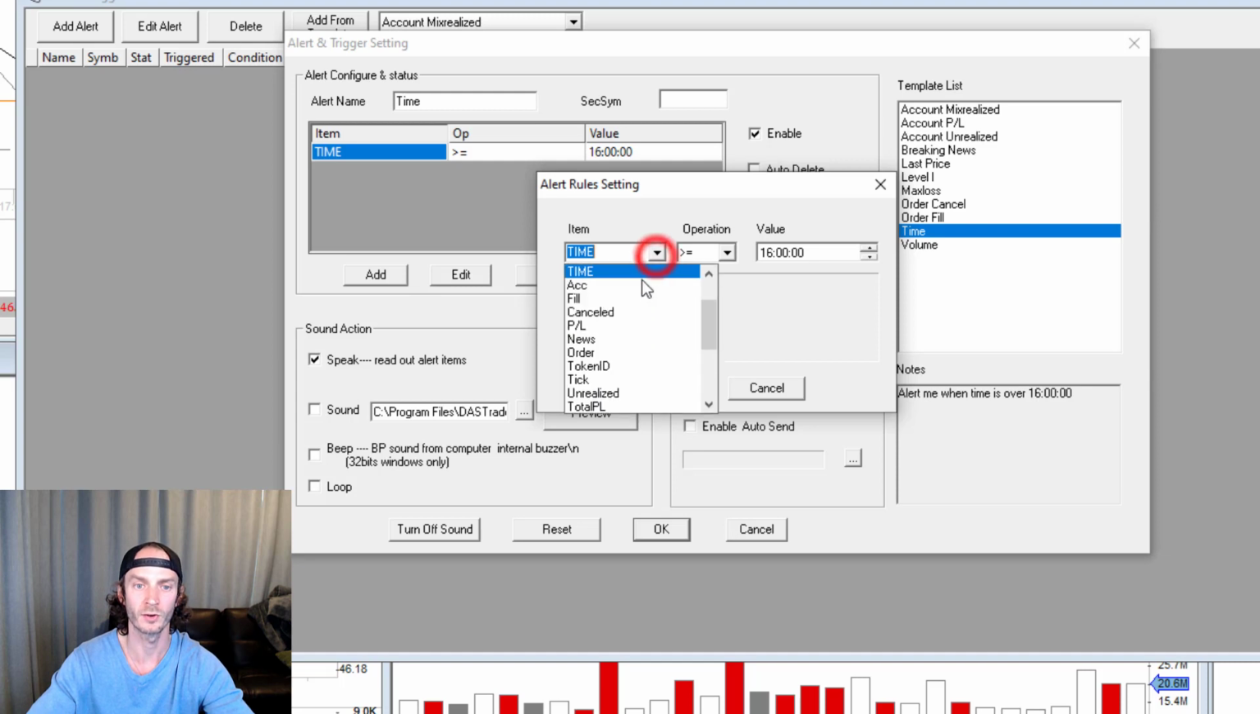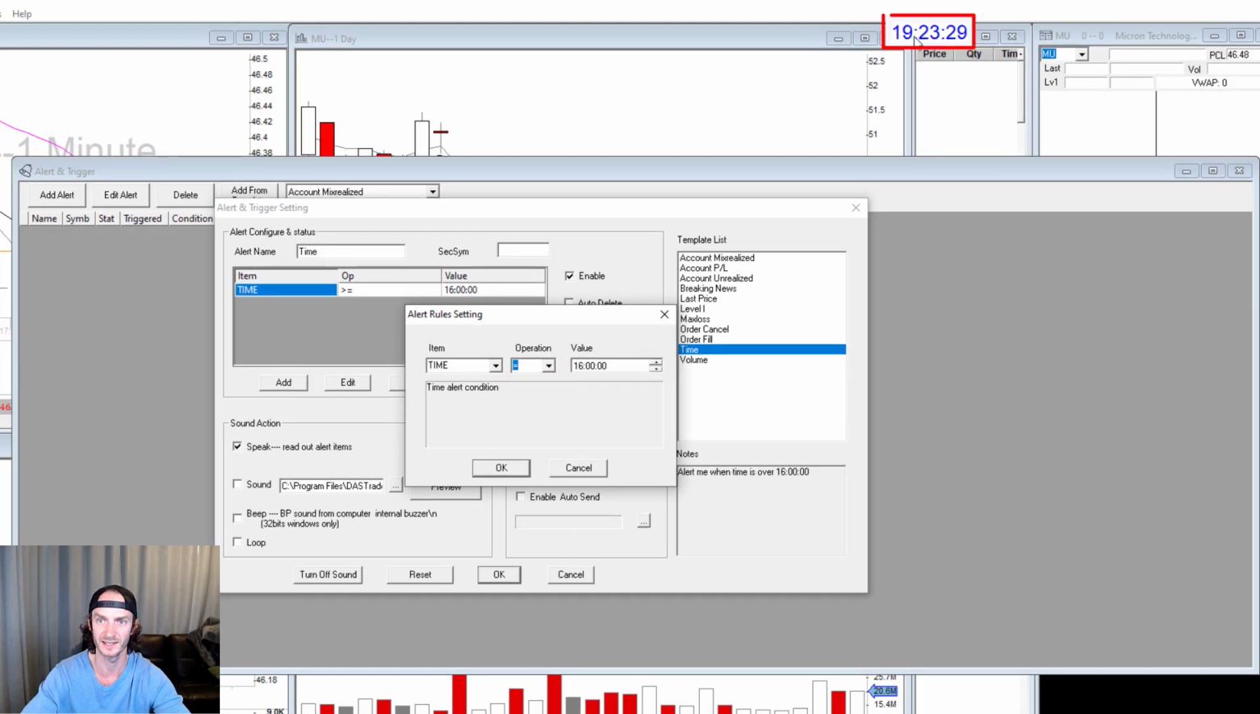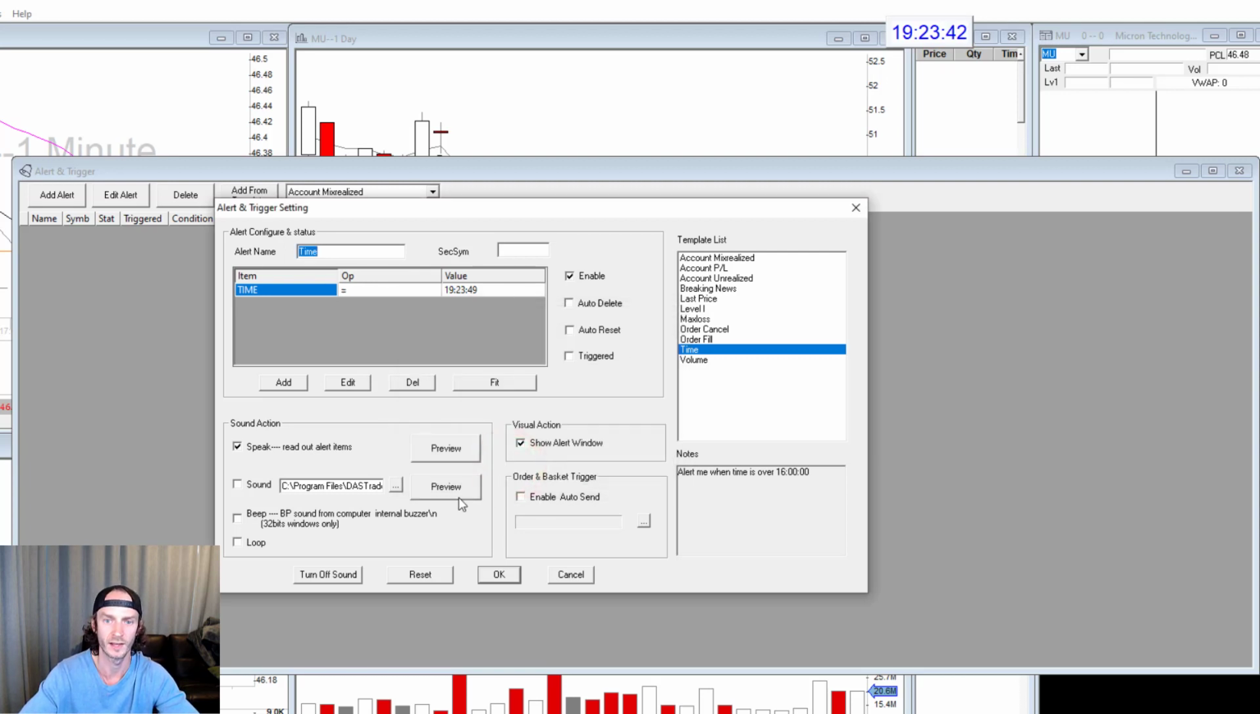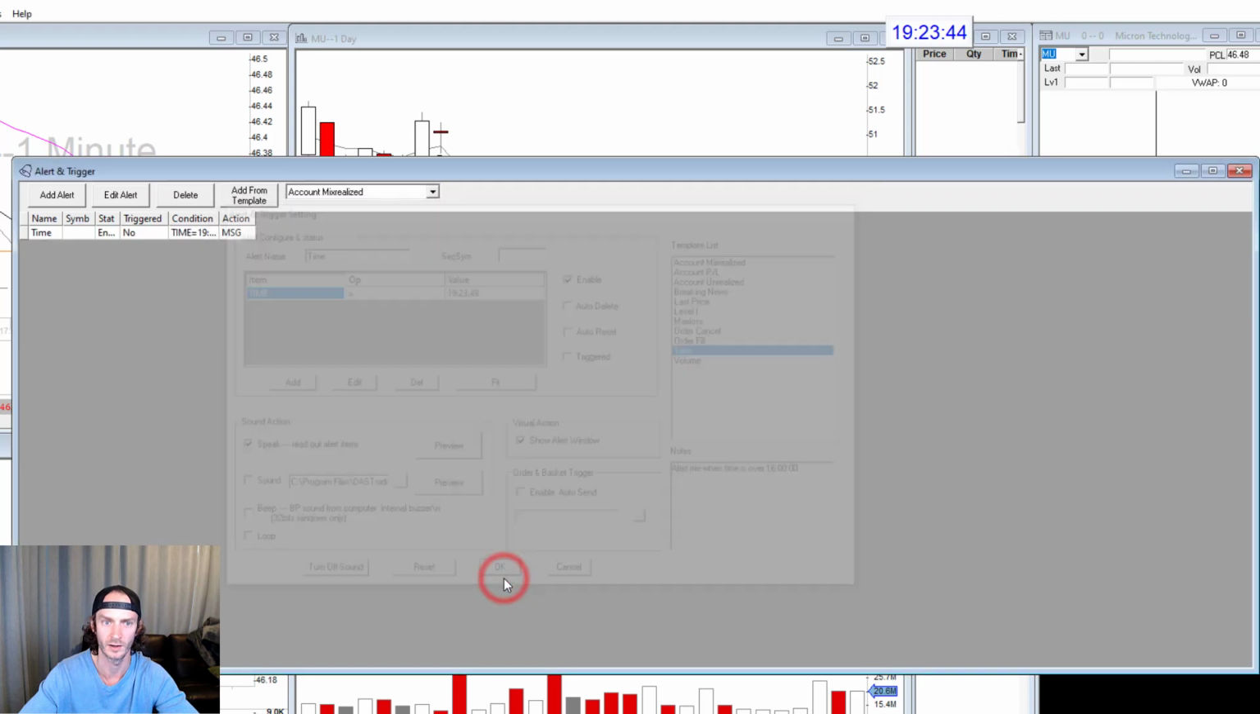Now in this box, you can find different types of alert, more alerts than are showed here on this template list. But in this example, we want to do time. We want to do when the time equals to, we can see here it says 19:23:30. So let's do 19:23:49 just so you can see what this looks and sounds like. I will click OK. Everything else is selected properly. Click OK again.